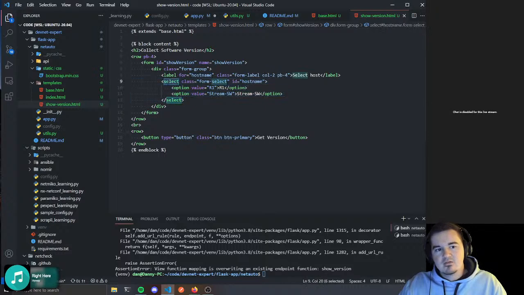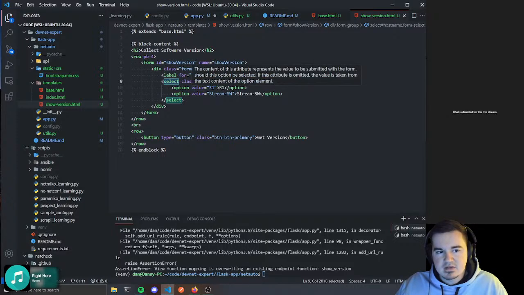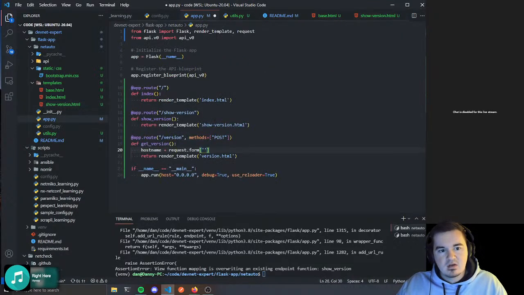For the select statement, whatever the ID is of this, because obviously we can't use the value of the options, we have to say, whatever the user selects within this list of options, we want that value. And this would be the value for these specific options. So we're going to grab from the form the hostname value, and we're literally just going to call it hostname.